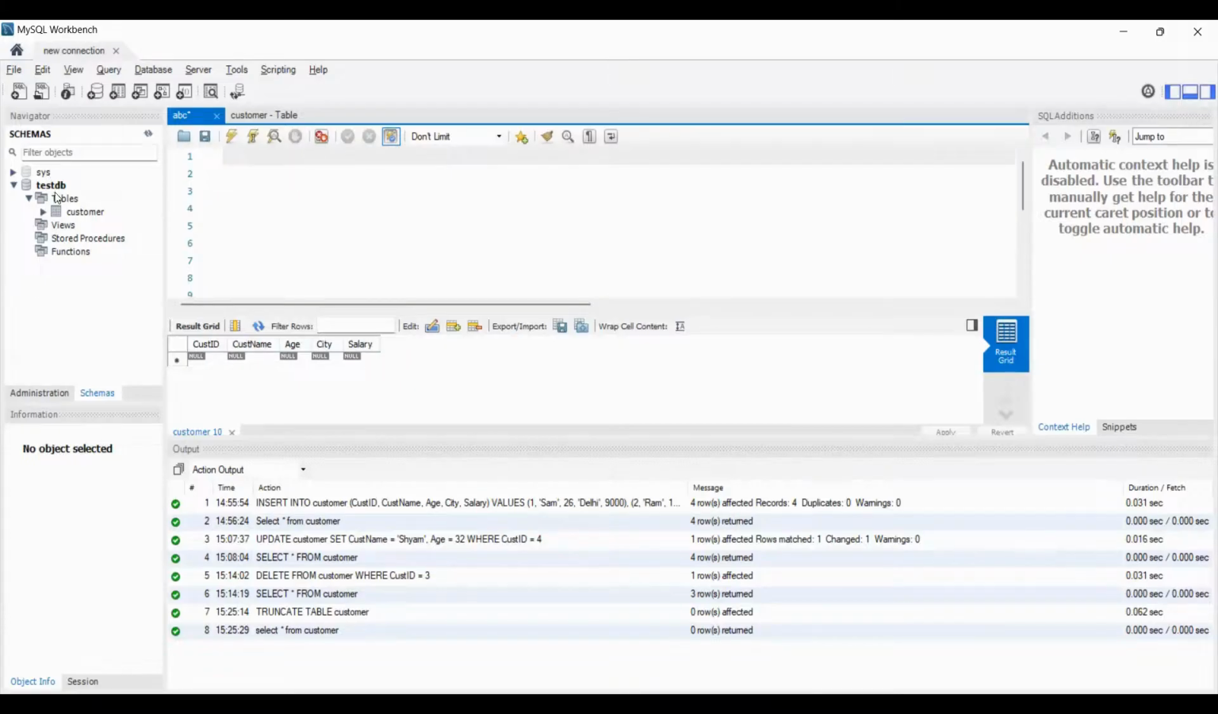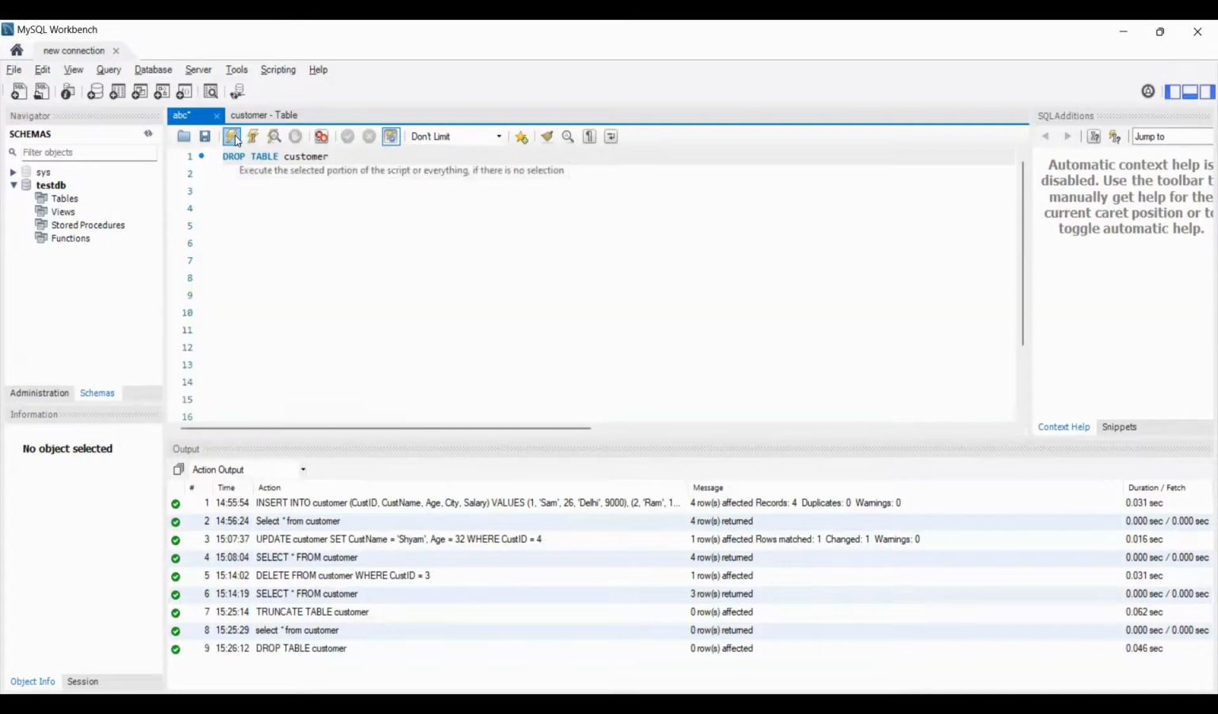Now we are using the drop table command. Here, on the left hand side in schemas, you can see tables. We have a customer table. Now, if you want to delete this table, you can use drop table customer. This will delete the whole data along with the table. The whole customer table will get deleted. Execute. Drop table, table name is customer. See, the customer table got deleted. So this is how we can use the truncate table and drop table commands.